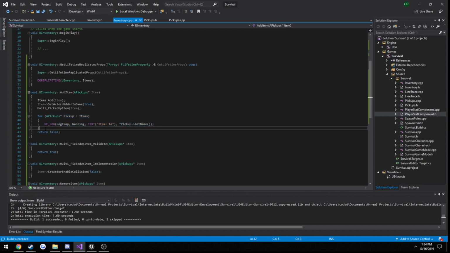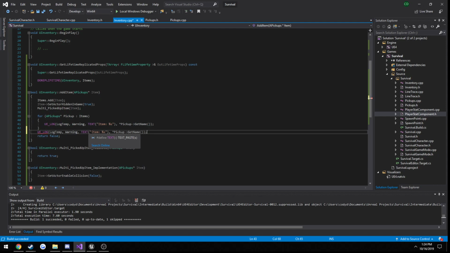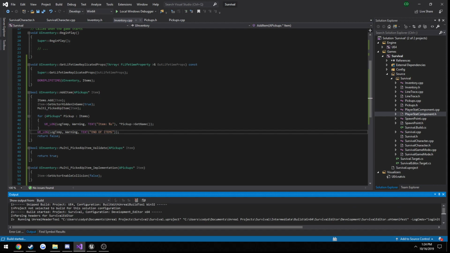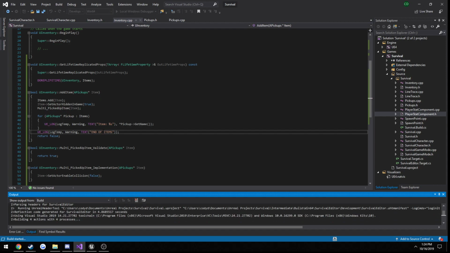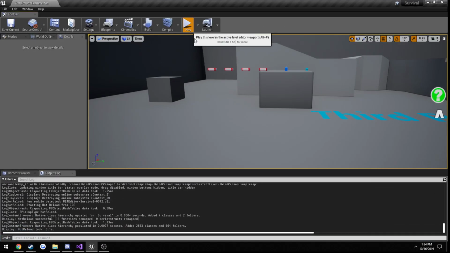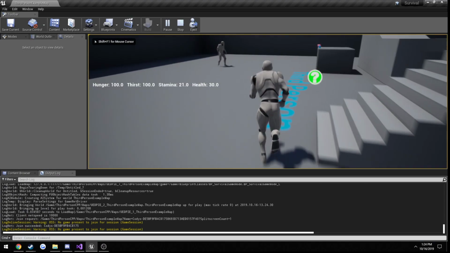So I want to actually print out an empty log real quick. Just call it end of items. So that way we can kind of have a little break. So after end of items, we know it's everything that we've picked up. So we can just see that clearly here.